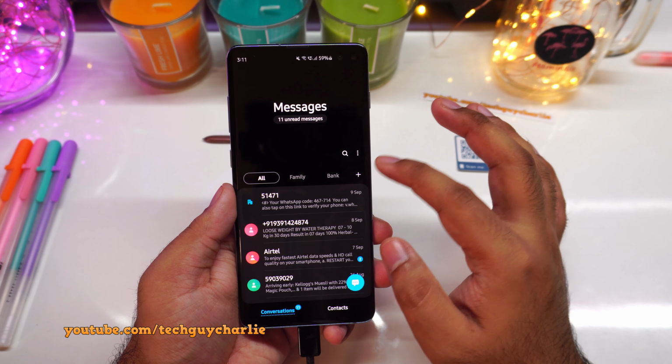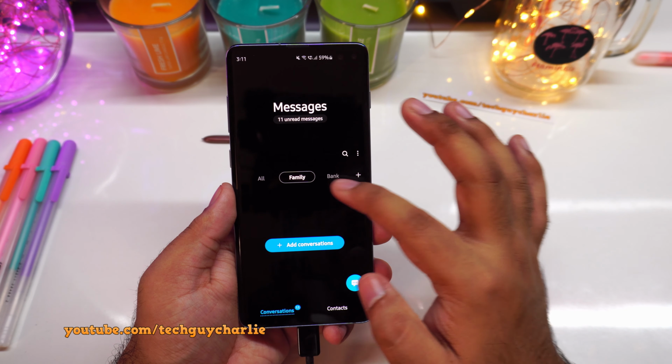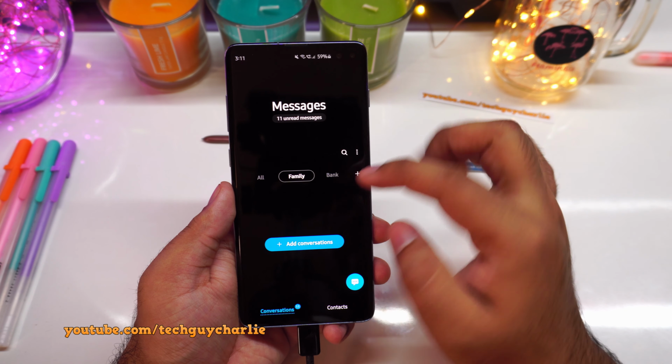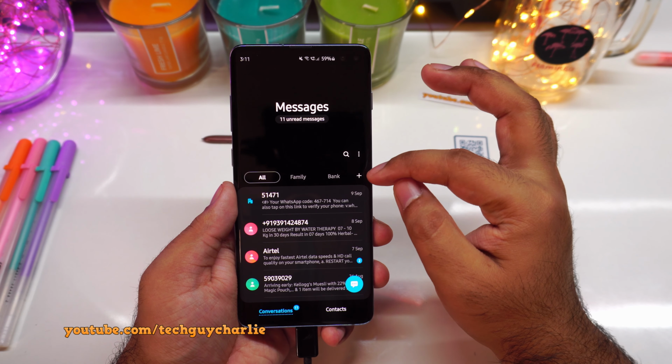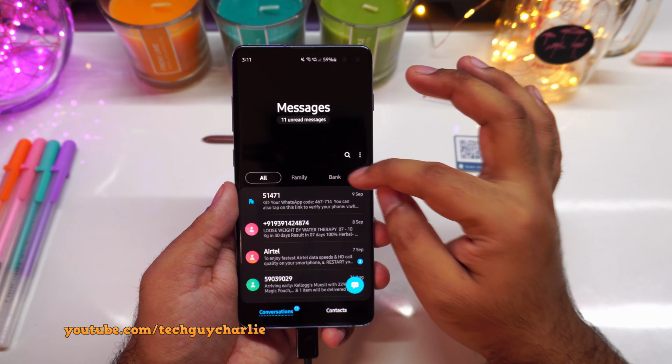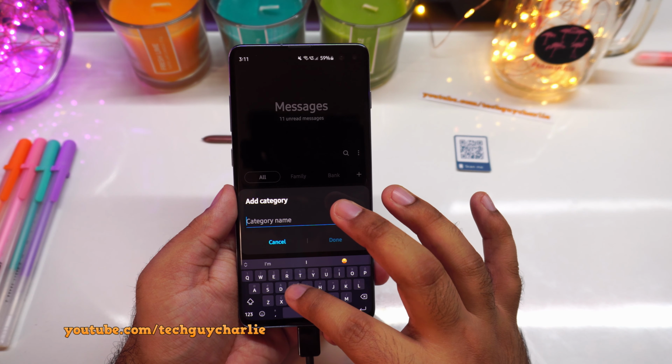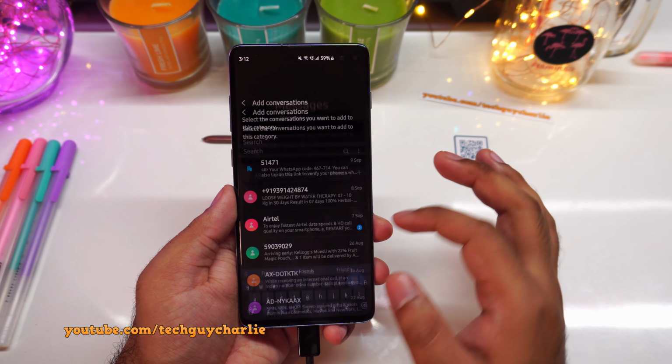So now you can create a different category. So this is the family category, this is the bank category. I'm not going to tap that because there are text messages from my bank. And if you want to create a new category, you just press the plus icon and give it a name. I'm going to name this friends, and then tap on done.